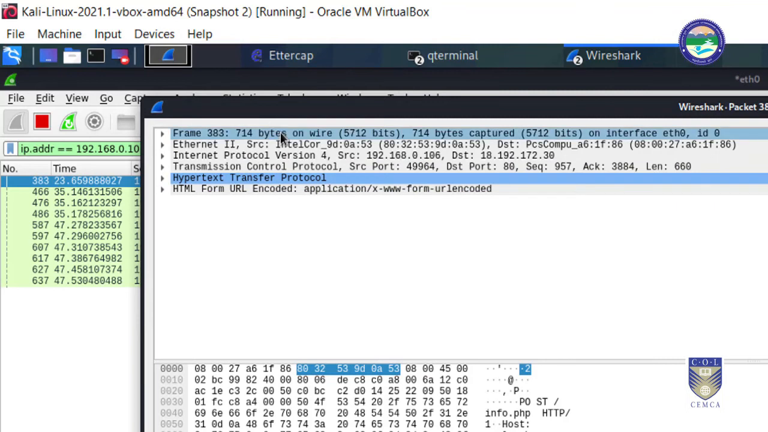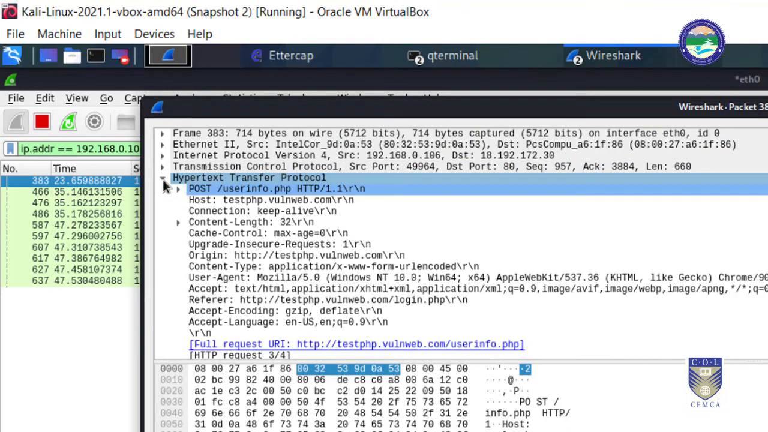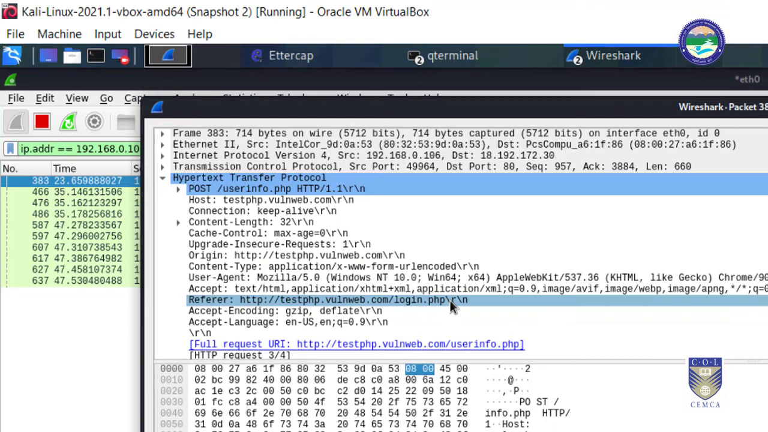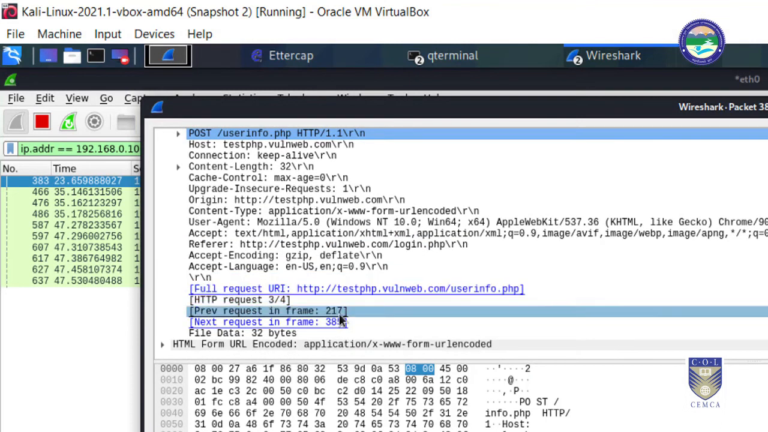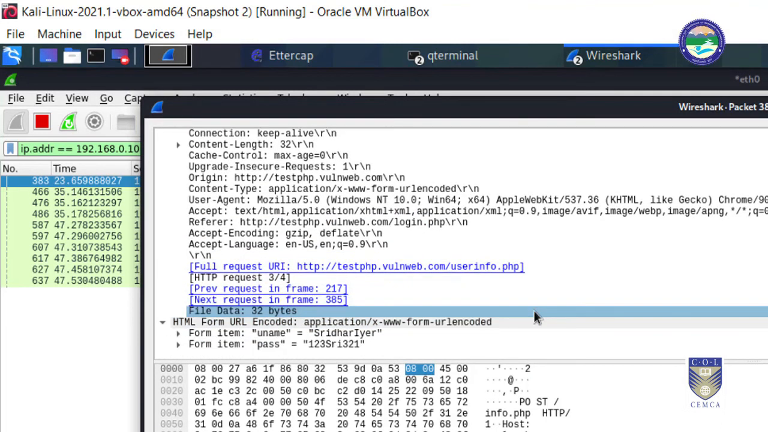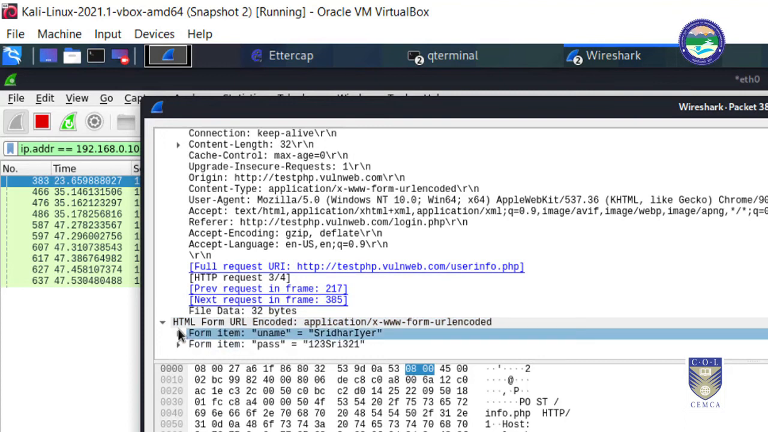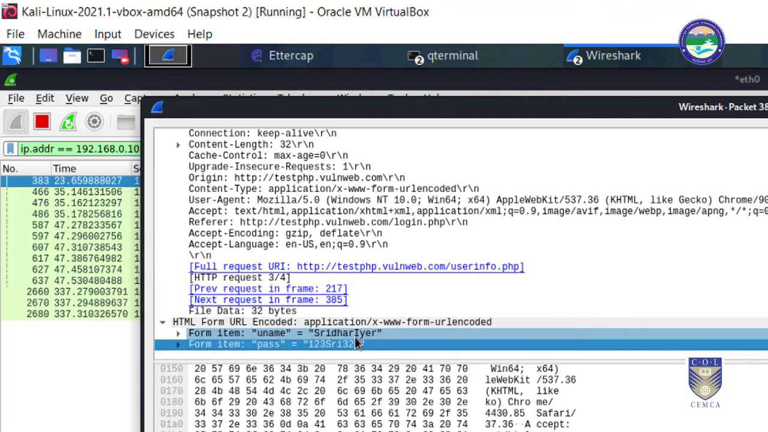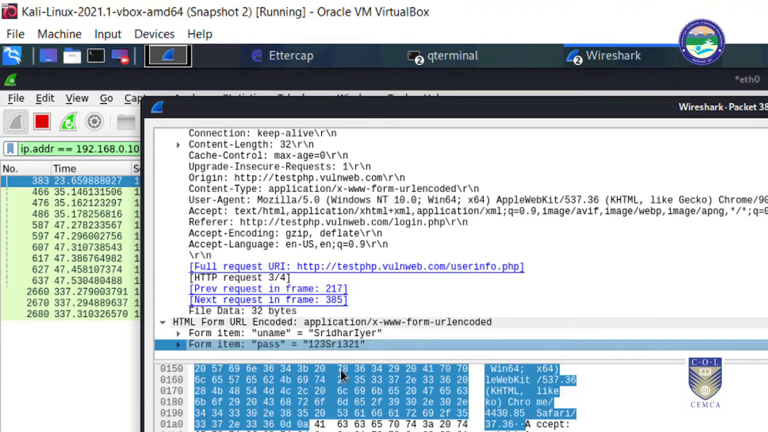Now we have to do some digging into this particular file to get hold of the password which was actually shared. How to do so? Let me click on this HTTP transfer protocol and let me go below. And as you can see over here, once I click this HTML form URL encoded, this is the username which I had entered and this is the password. Again, in unencrypted format, I can see over here.